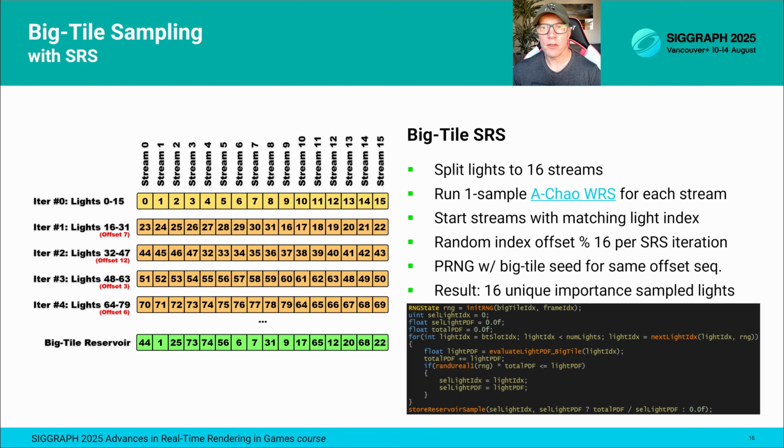Here's a code snippet for the big tile slot sampling using SRS based on Efraimidis-Spirakis WRS. We iterate through the scene lights for a big tile reservoir slot using the described random offset sequence. For each iteration, we evaluate the PDF for each light and use the PDF to probabilistically pick the light. Once completed, we store the light and its weight to the reservoir.